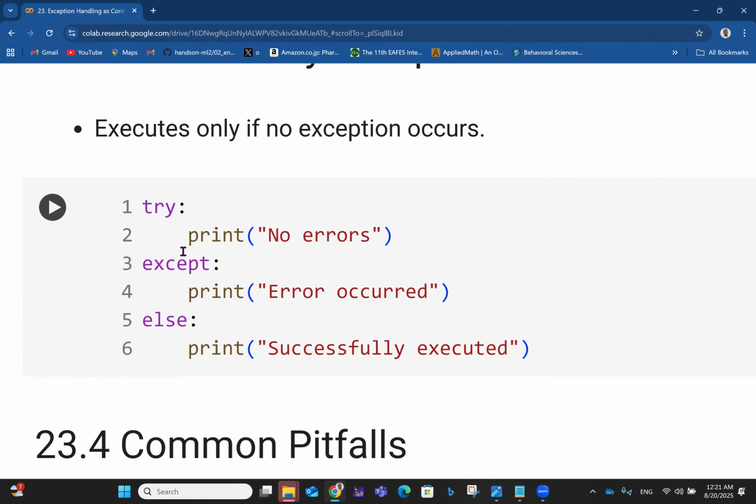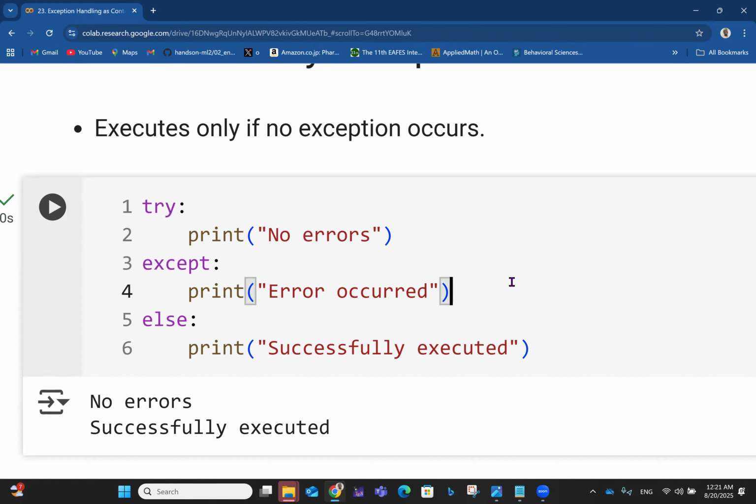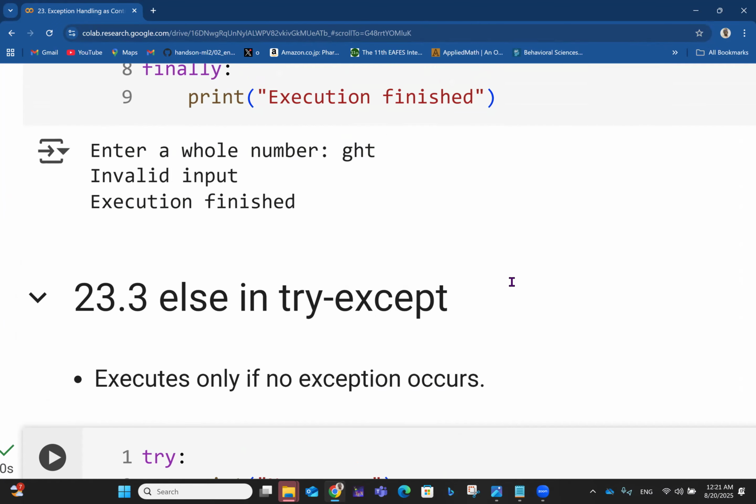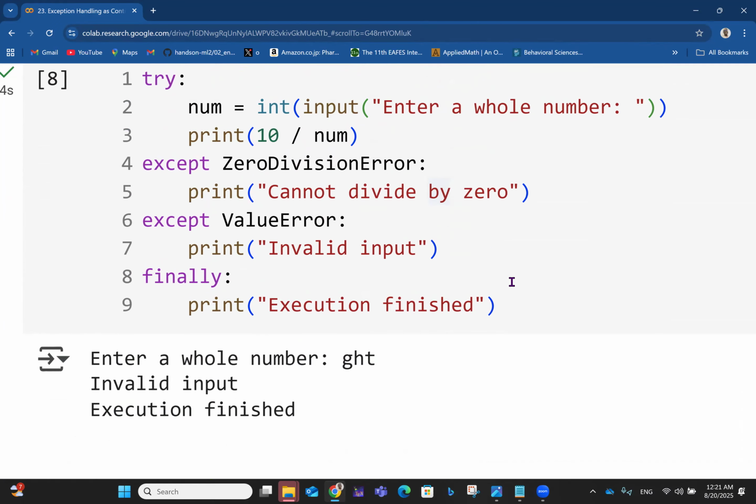So imagine try, print no errors. You have except exception, print error occurred, else print successfully executed. In this case now, just do this, and then we get no errors, and that is successfully executed, right? If no exception occurs, then that is when you say it is successfully executed. I think I want to use this same example. All right.